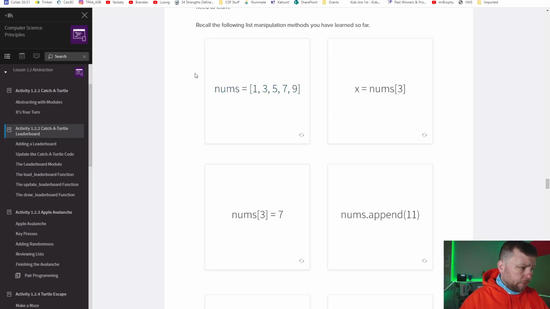So a few reviews. If I say nums equals this, set nums to a list of 5 numbers, so 5 elements in a list. If I say x equals nums[3], that's going to get whatever value is in the 3 address. And remember, it starts with 0. So 0, 1, 2, 3, it's going to get the 7 right here. So set x equal to 7. If you say nums[3] = 7, this sets the one in the index 3 spot to 7, so the 4th one. But it's already 7 in this, so that's kind of weird, but it sets it to 7.